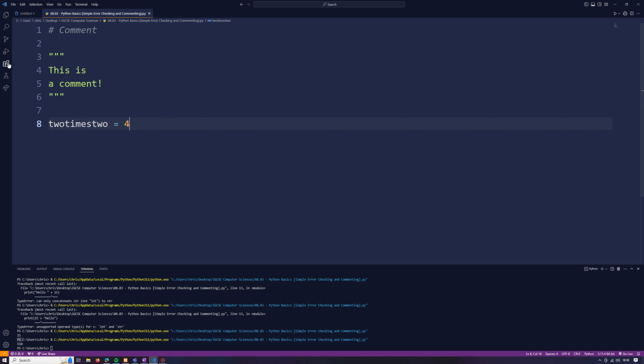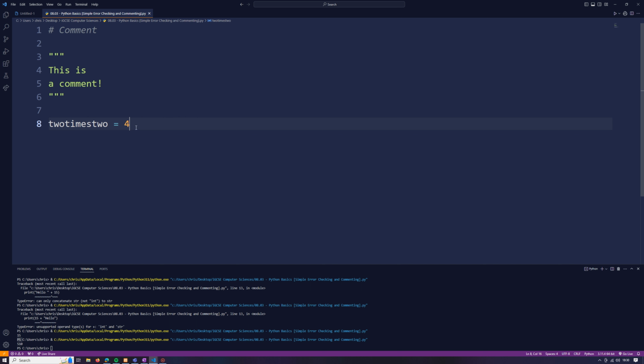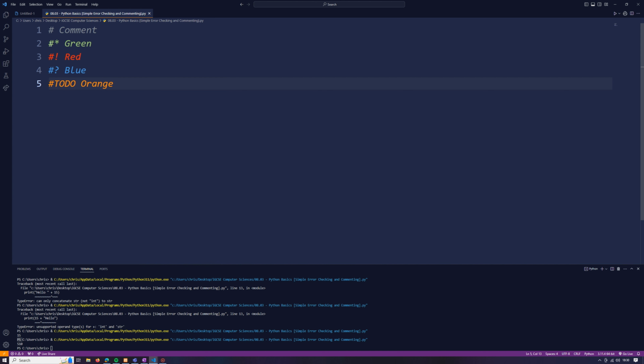Now, if you have the extension installed called Better Comments, there's much more you can do, which is quite cool. If you put an asterisk after it, your comments will turn green. If you put an exclamation mark, your comments will turn red. If you put a question mark, your comments turn blue. And if you put TODO in capitals, it turns orange. This is only accessible if you have the extension Better Comments. And it lets you organize your comments or your notes a bit more than just using the hashtag or the 3 speech marks.